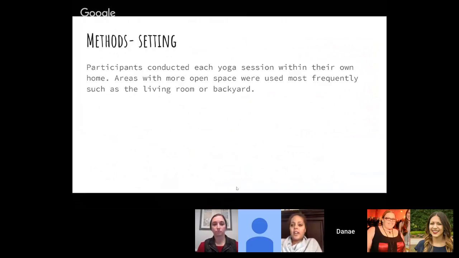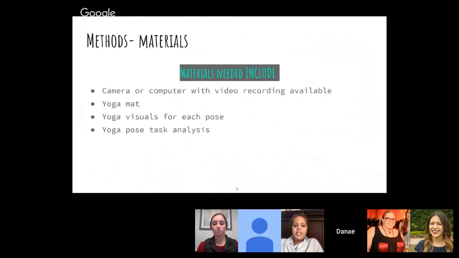For the setting, participants conducted each yoga session within their own home. Areas that had more open space were used most frequently, such as the living room or the backyard. Materials needed included a camera or computer with video recording available, a yoga mat, yoga visuals for each pose, which are included later in the presentation, and a yoga pose task analysis for each pose.